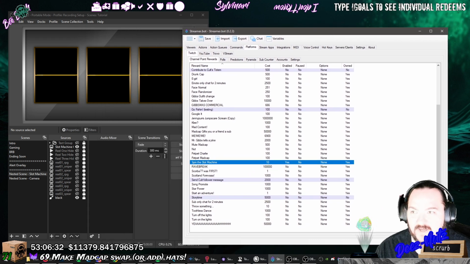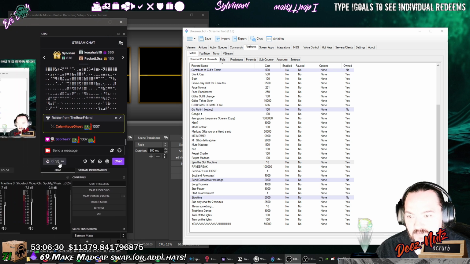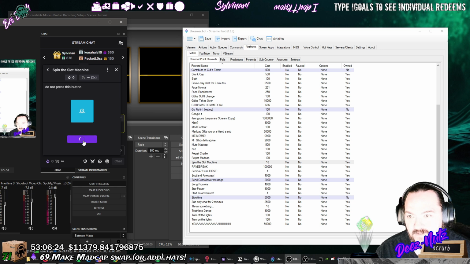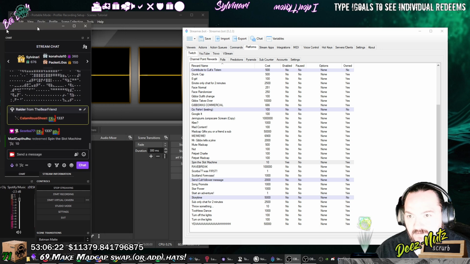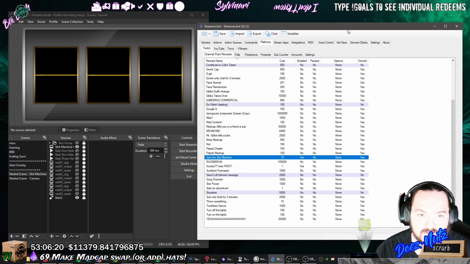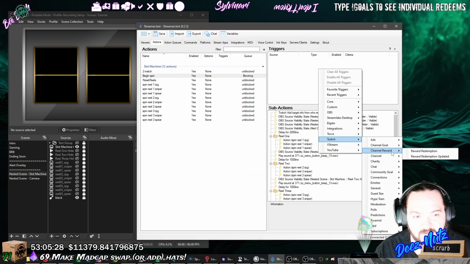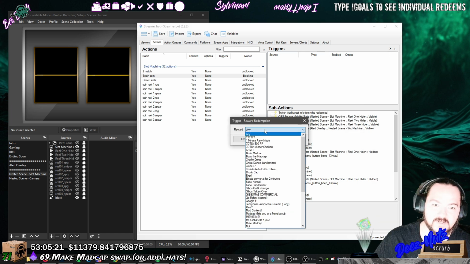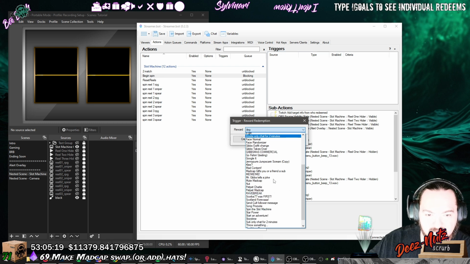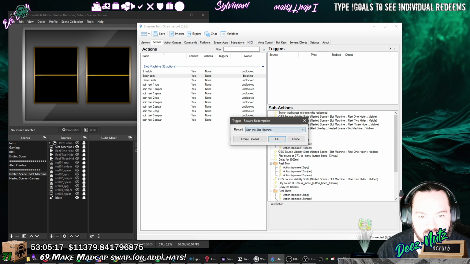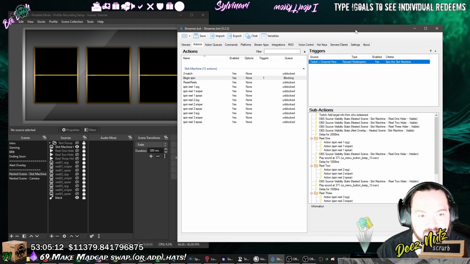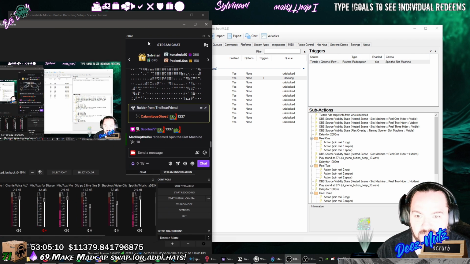So now chat is in control. They can actually spin this button now. Spin the slot machine. Okay, it doesn't do anything yet. It's not linked. So, channel point reward. It's going to be channel reward redemption. We're just going to put that on the spin the slot machine. Okay. So now anytime somebody does this, it's going to go through and it's going to actually spin it.